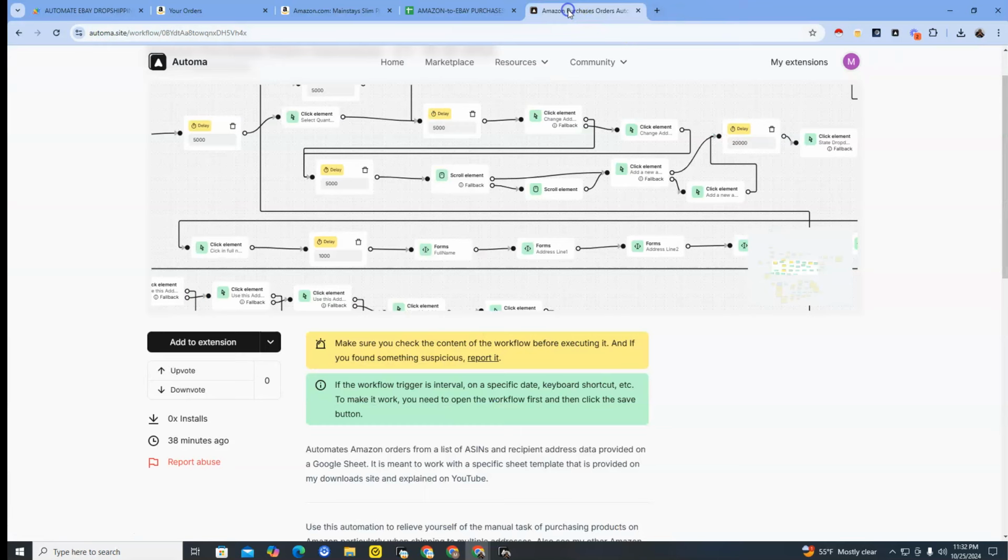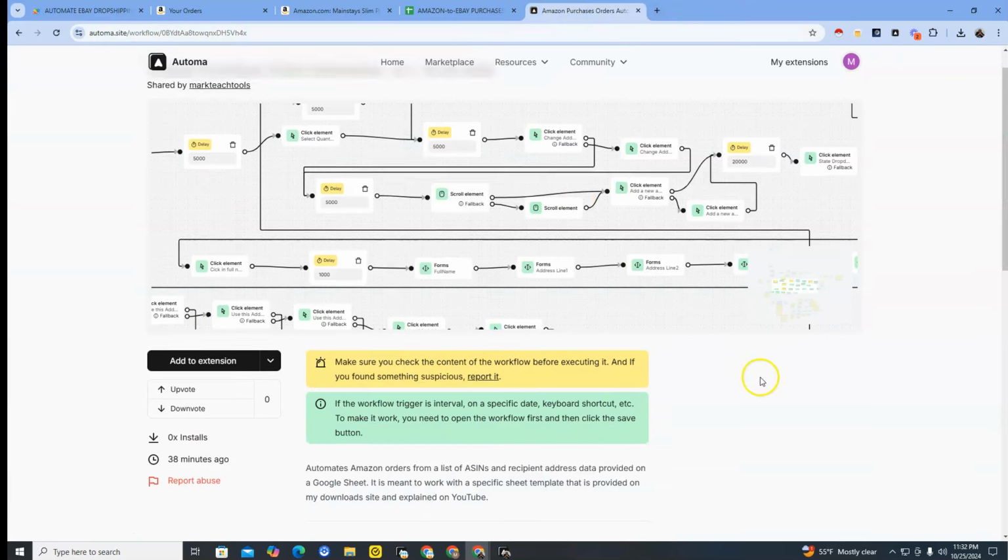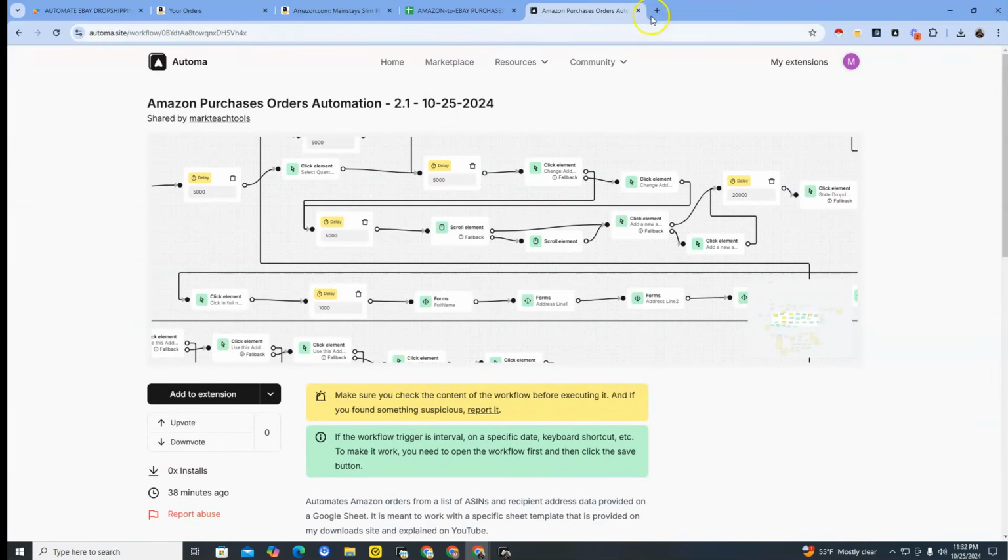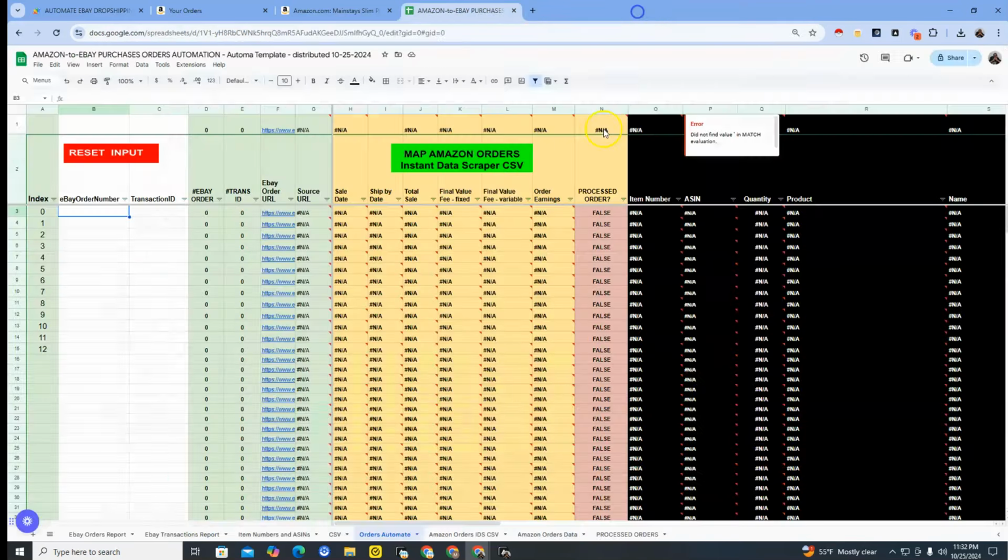A browser automation I created that automatically purchases products on Amazon. And it actually works with a Google Sheet template that I created as well. Now, if you are already familiar with this, I previously released it as a Chrome extension, but now I'm sharing the actual implementation, the actual source of it, which lives on a platform called Automa. All right, and this is the actual automation on Automa. So what I'm going to do is show you how to get to it and how to add it.